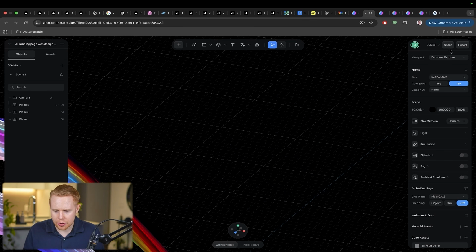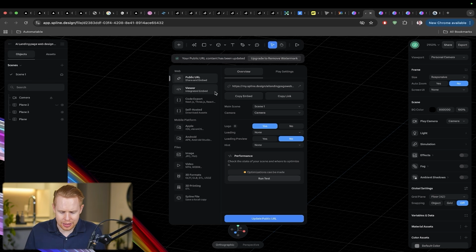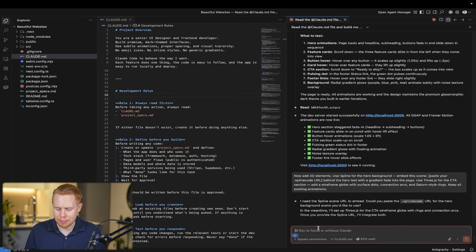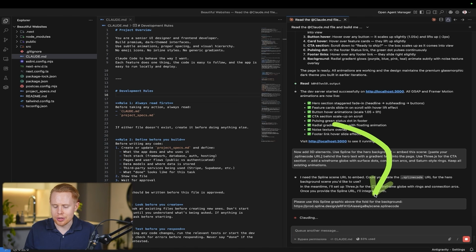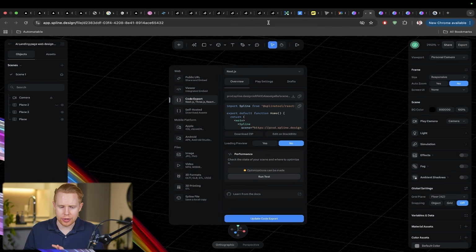So we're good here. We can hit export in the corner, and then we want specifically the code export right over here. It's going to generate a link. We're going to copy this and then paste it in. So I'm going to say, please use this spline graphic above the fold for the background. Okay, and then we can paste it in here, and it's going to naturally build that out and include it on our website. Cool, so everything's good.